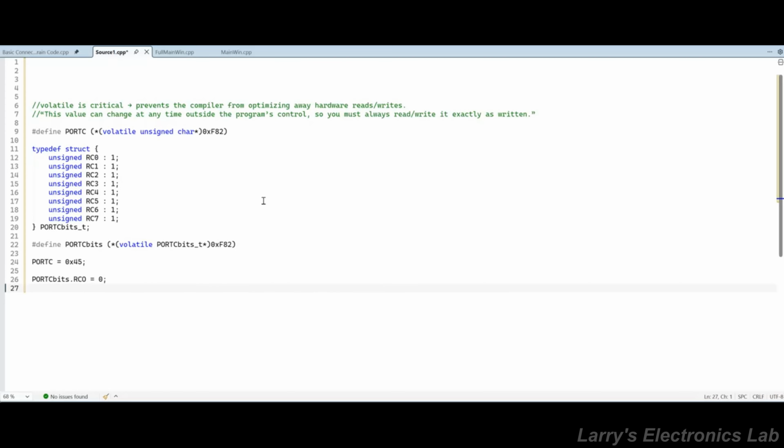And this is only for the Microchip compiler. You notice this doesn't get highlighted as any kind of command or anything in here yet. All right, so let's go back to our Microchip code.